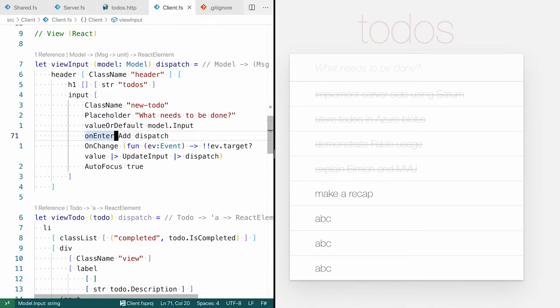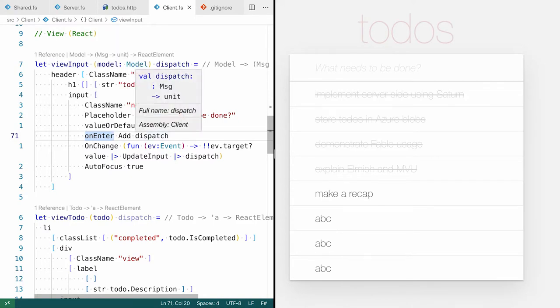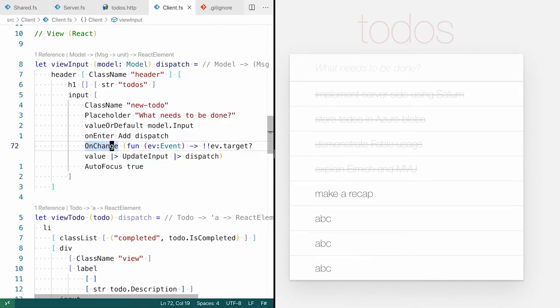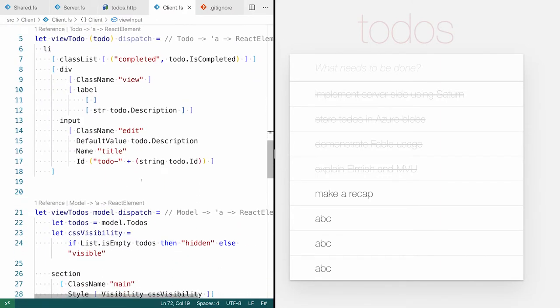And then we subscribe to two events. For the on enter event, this is when I click enter, we dispatch the add message. And on change event, we dispatch the update input message. So that's how we make the binding between our model and the view. Then the next function called viewToDo takes a single to-do and is responsible for rendering that single to-do in this list. So for example, to recap, this is the outcome of the viewToDo function.